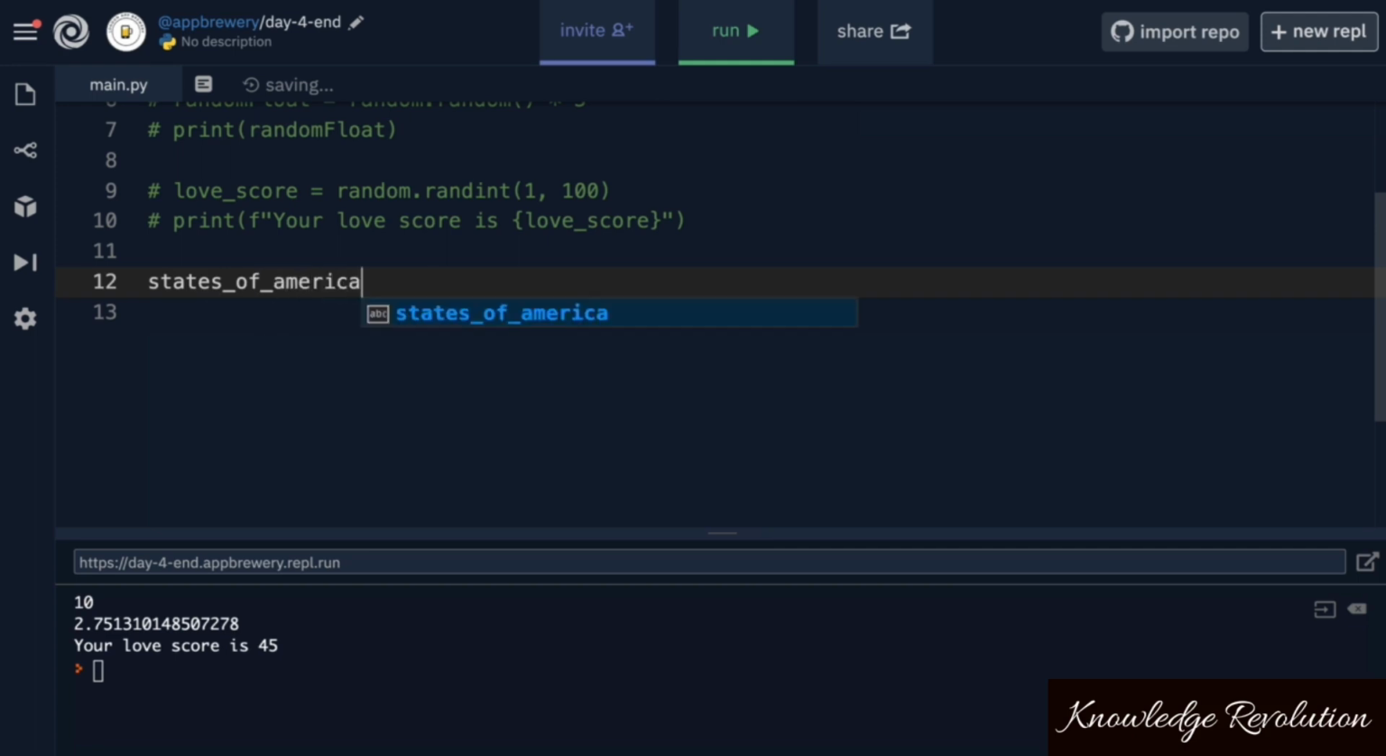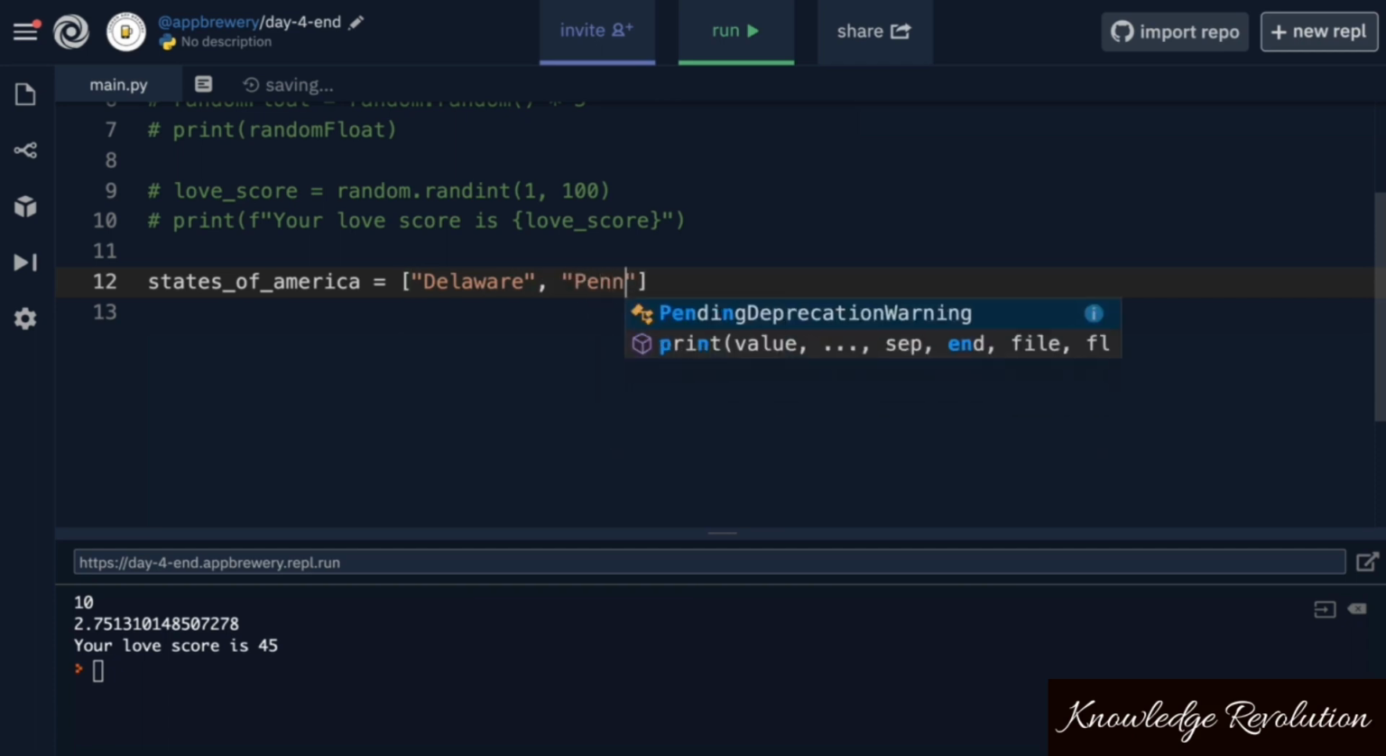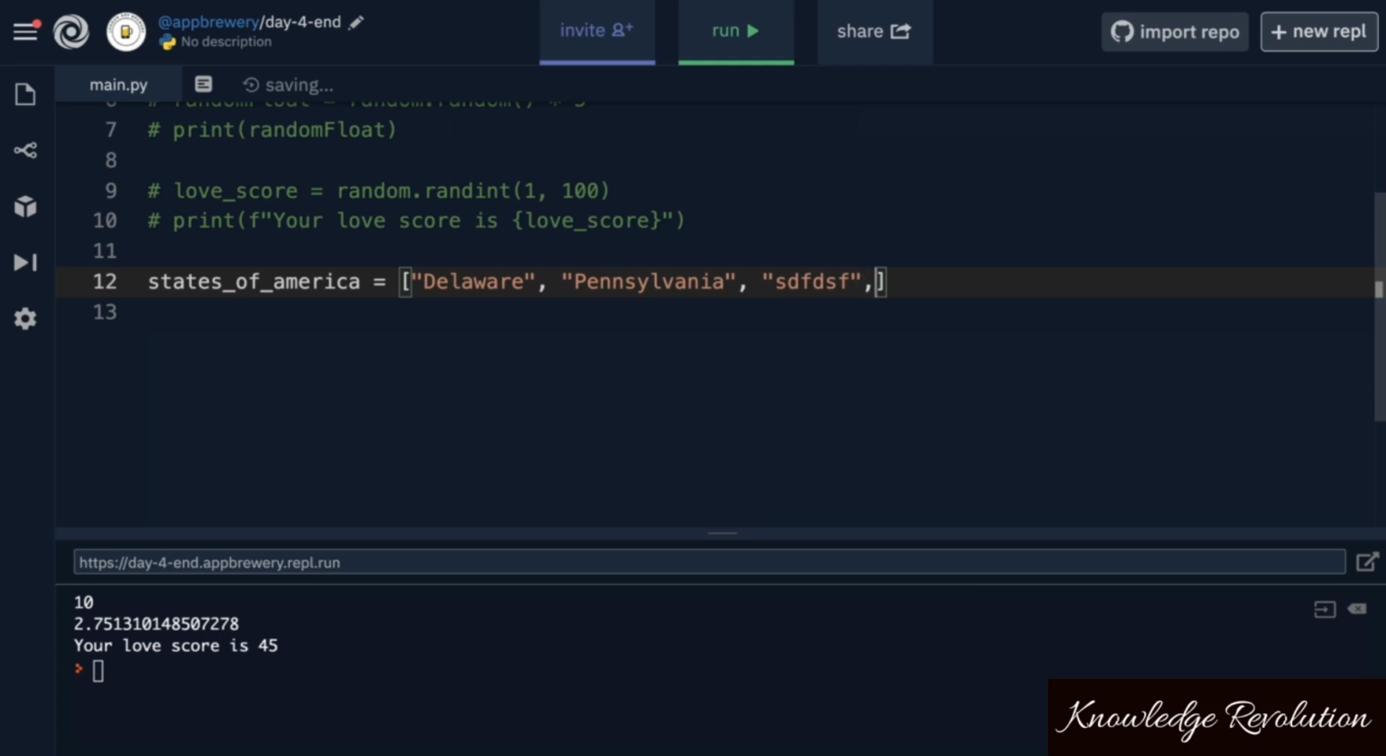And now we can create a list by creating a set of square brackets. And inside those square brackets, we add our items. So again, the first item is the state of Delaware, which is going to be a string. And then we've got Pennsylvania, etc., etc. And we can continue this list just by adding commas, adding a piece of data, adding another comma, adding another piece of data. And this way, we end up with a list data structure.